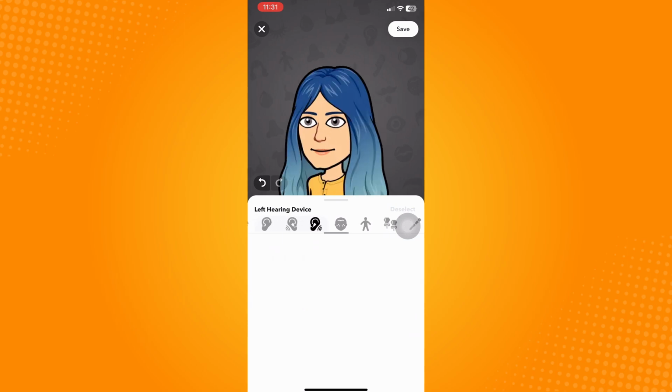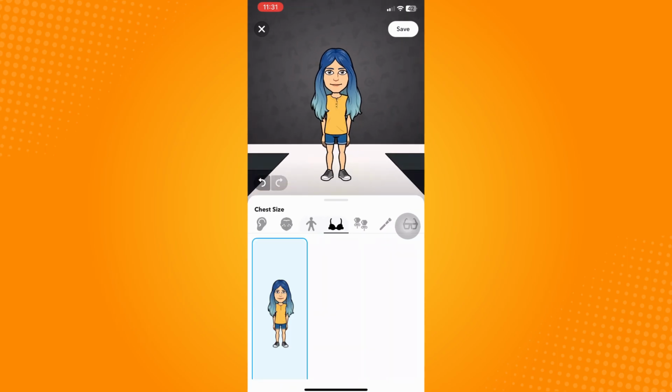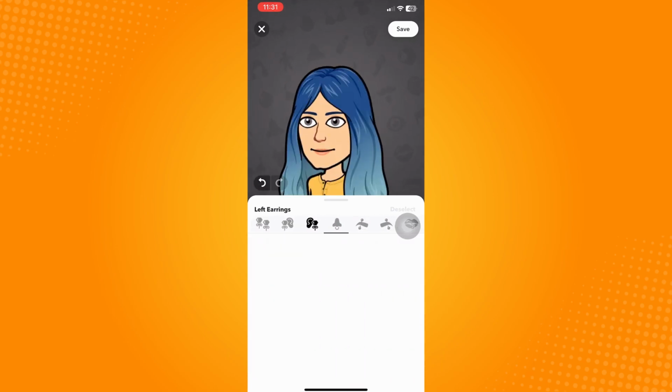After that, you can just hit on save on the upper right corner of the screen and that should do it. So that is how to change my AI gender on Snapchat.